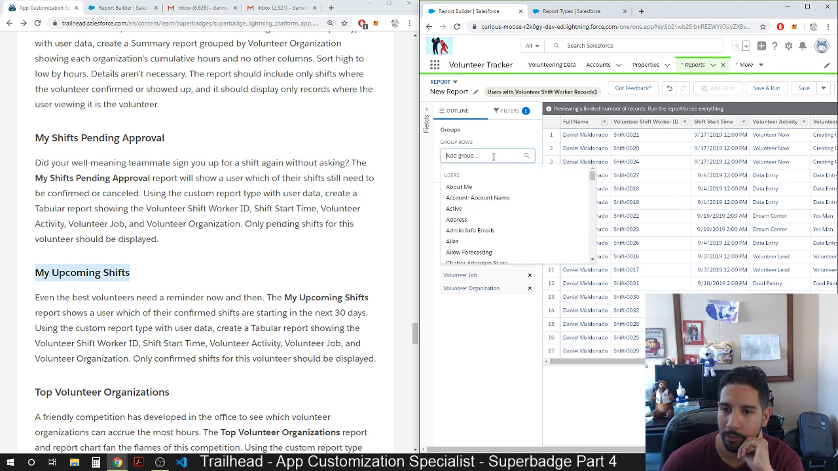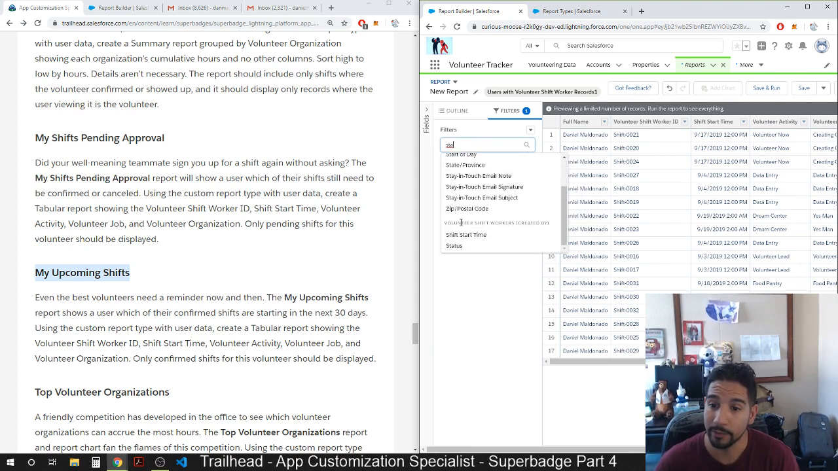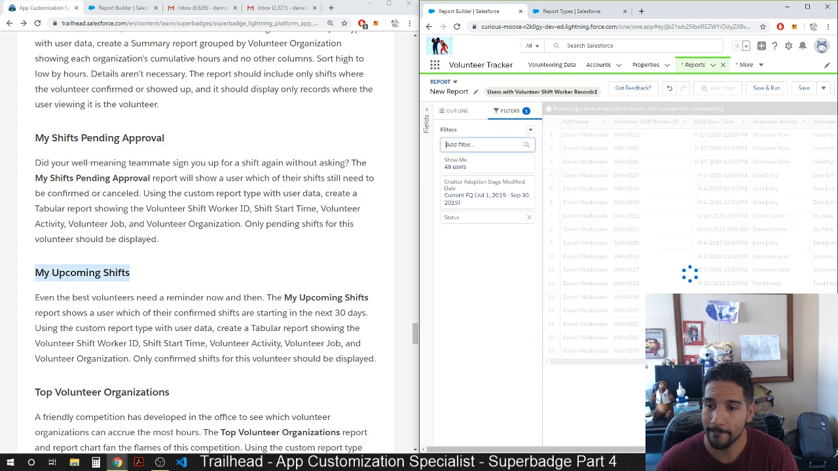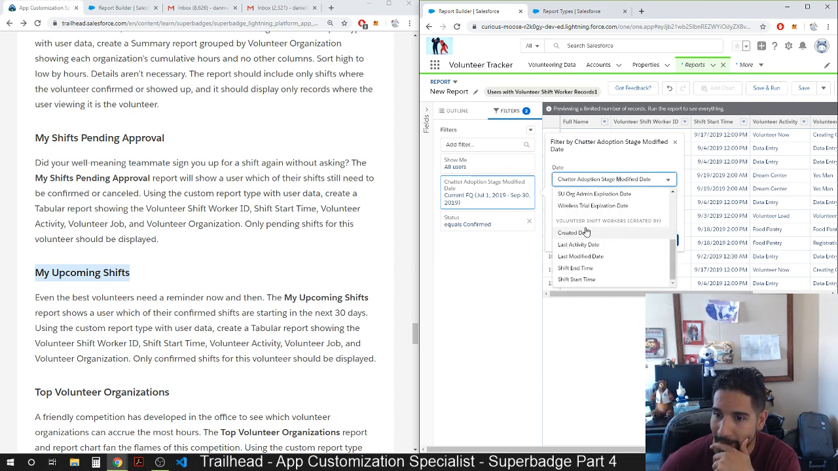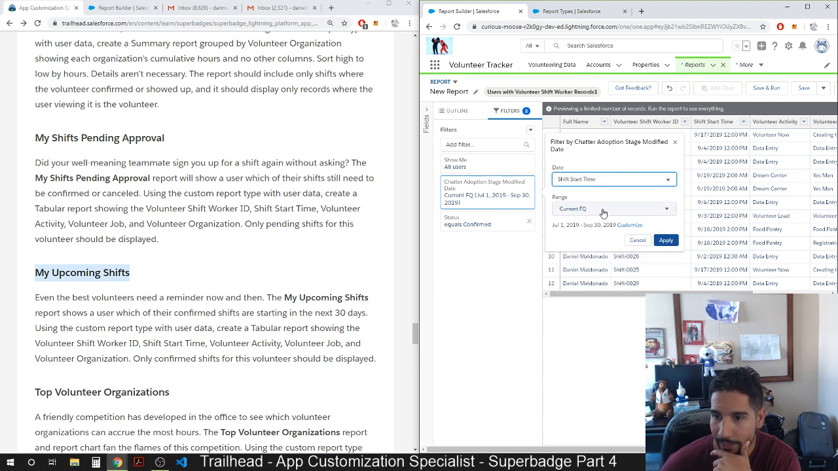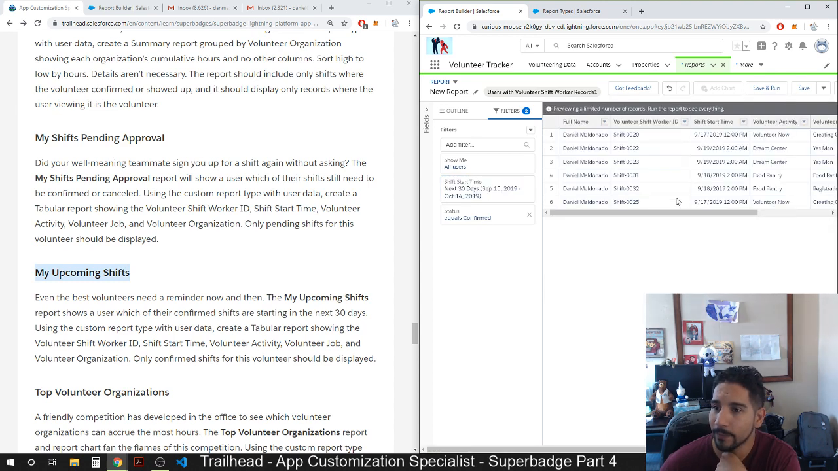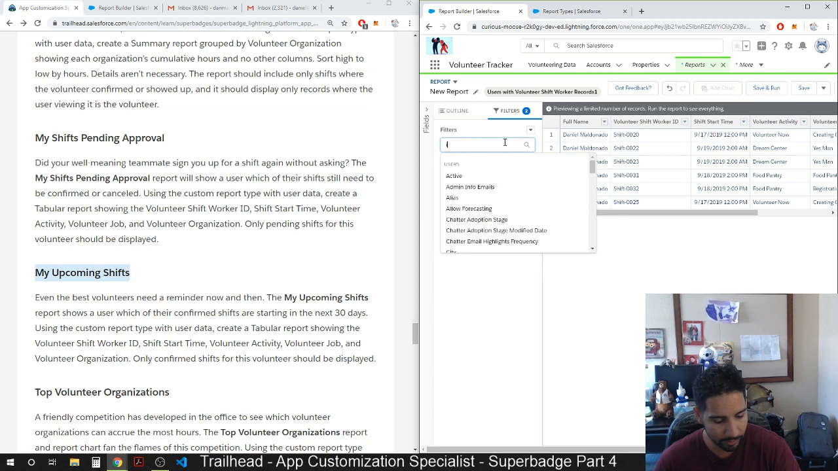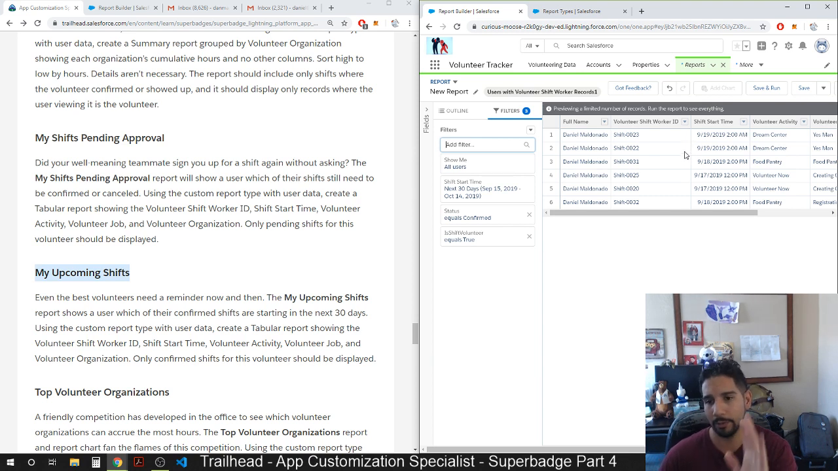Only confirmed shifts. Okay, so we're going to have status is confirmed. And then upcoming, so the time matters in this one too. So the shift start date could be next 30 days. Okay, so next 30 days. So these are all the shifts that I've signed up for in the next 30 days. And then is shift volunteer true? Okay, so these are all the shifts for that person that are confirmed in the next 30 days.